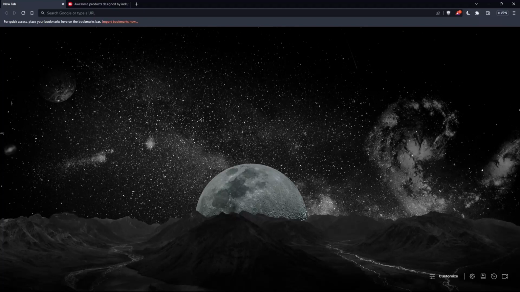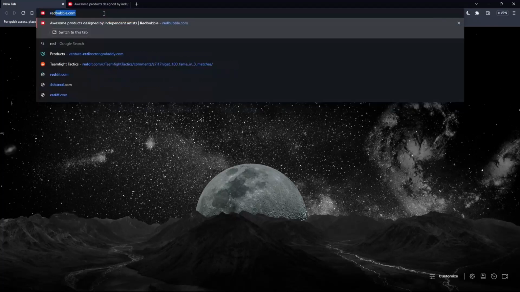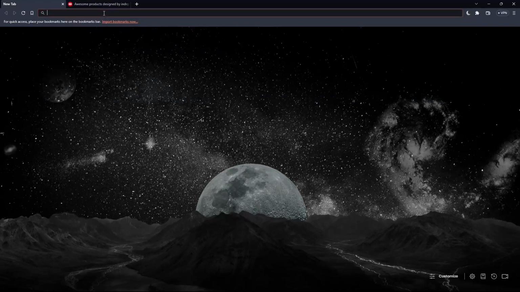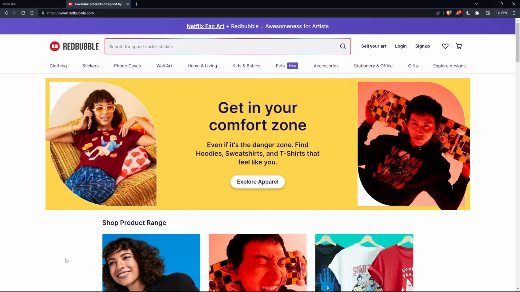So, whenever you open your browser, just go to the URL section and simply type redbubble.com and hit the enter button, and that should take you to this page, which is going to be your home screen or your main screen on the Redbubble website.